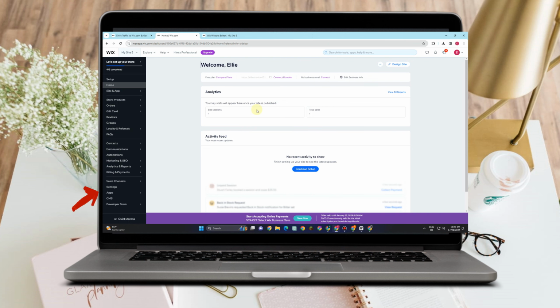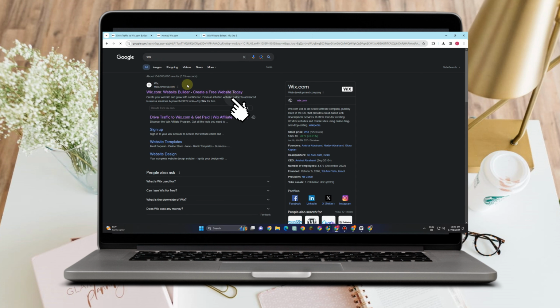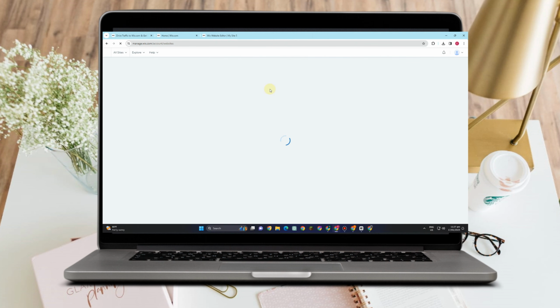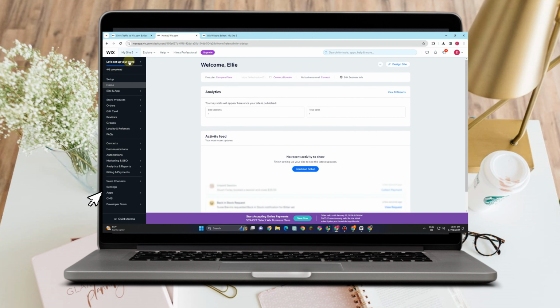How to connect Stripe to Wix. So this is a very easy tutorial. First, you just have to log into your Wix account. To do that, go to any web browser, type Wix, and then log into your account.